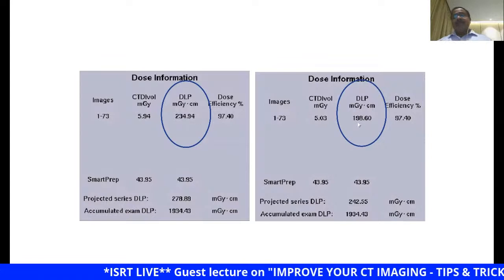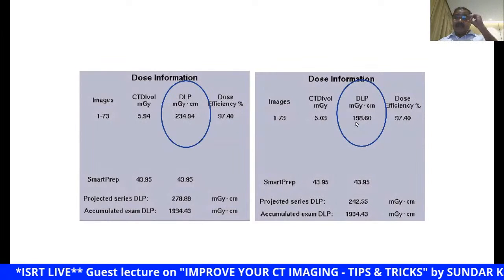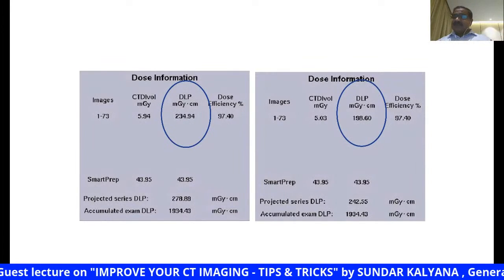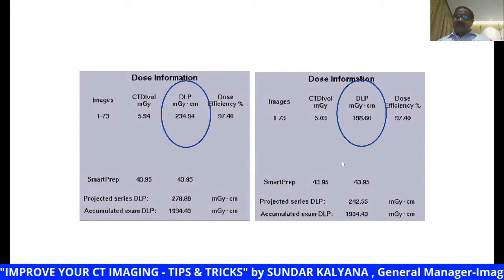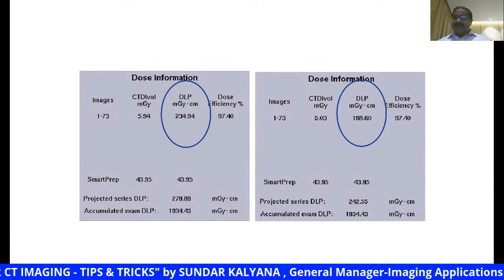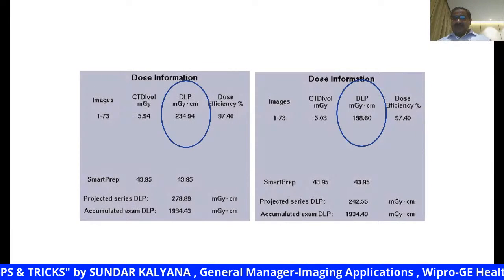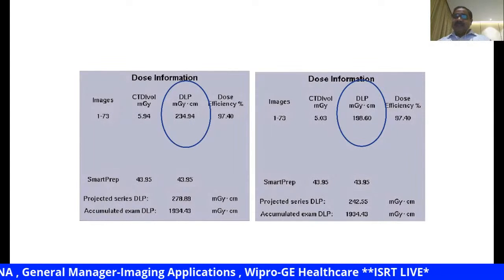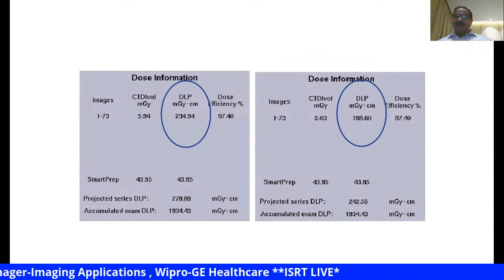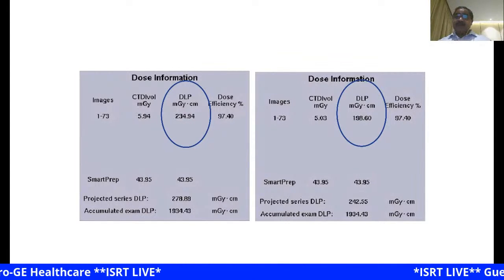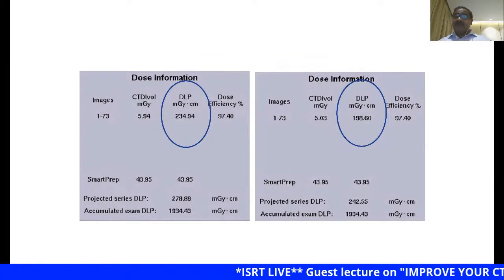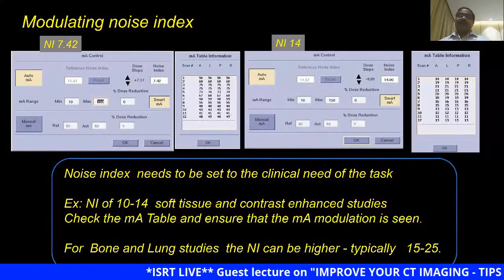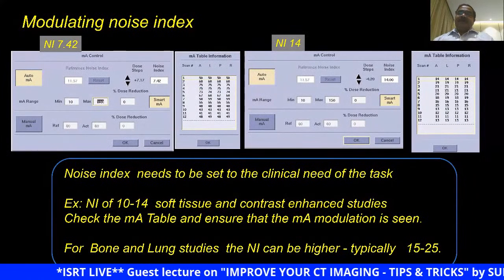So to enable smart mA, you may need two scouts. That's the reason why, to get the best result without spending many photons or much dose, it's better to do two scouts. You may save approximately 25 to 30% of patient dose, overall scan dose, just by taking two scouts.